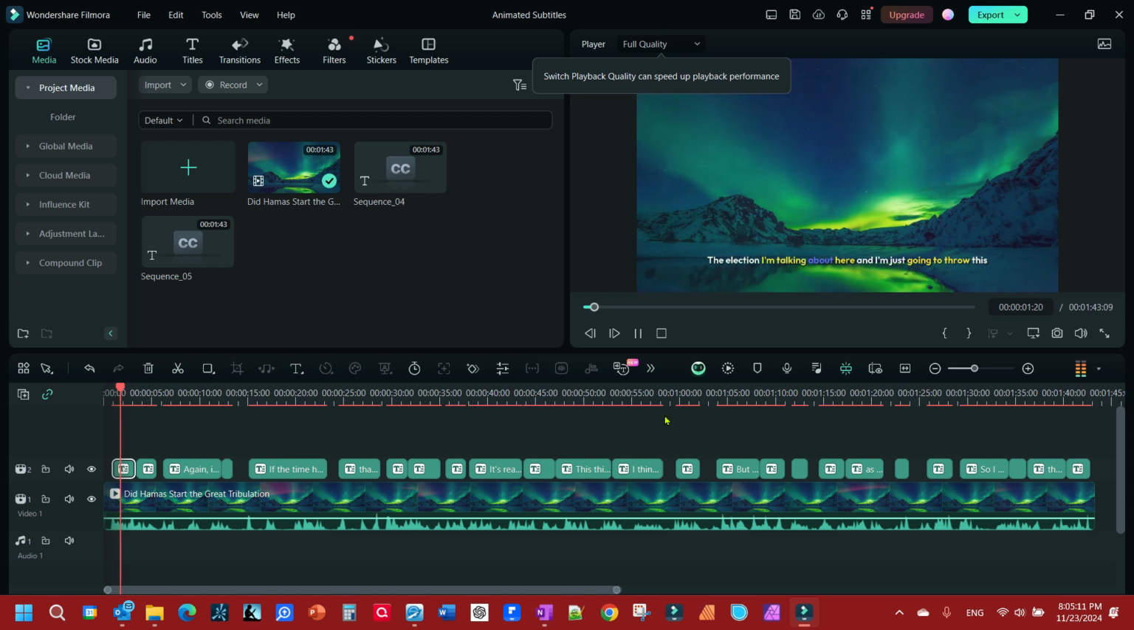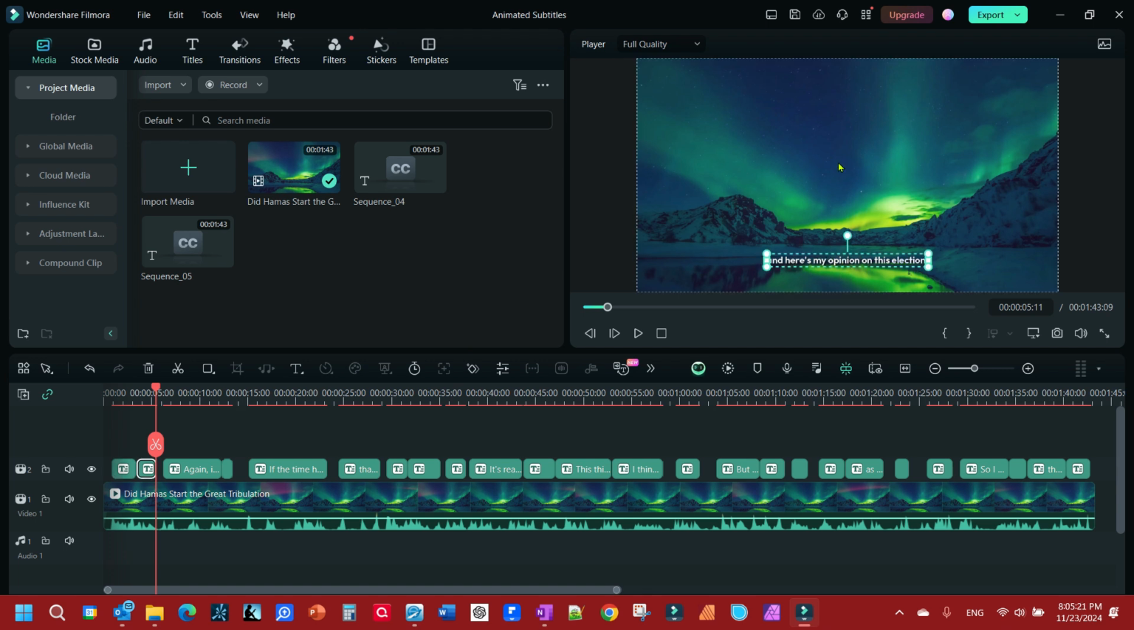The election I'm talking about here, and I'm just going to throw this in. Here's my opinion on this election, and you see how it's animated. But what I don't like is the text is too small, and I don't like it down here. I want it in the center, and a few other things we're going to do.